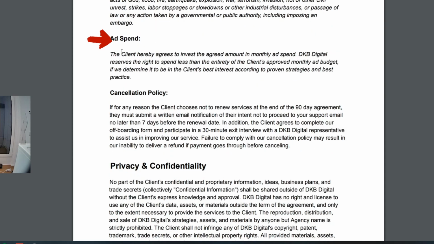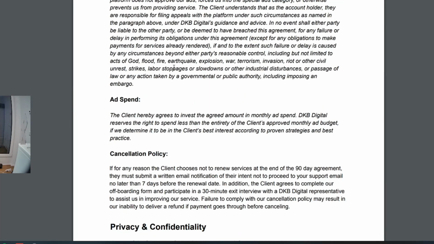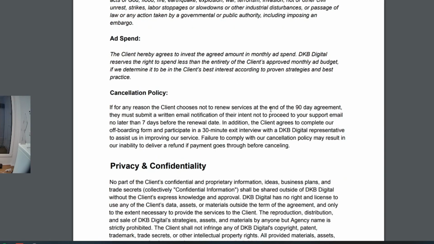Now for the ad spend, we go over and say that the client has to agree that they actually put in the discussed ad spend from $10 to $25 a day, and they agree to that budget, to actually spend that money on Facebook.